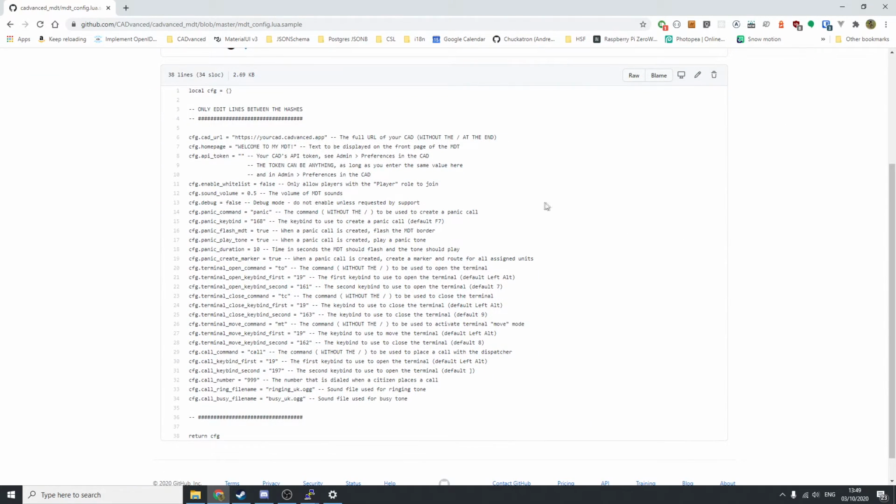So here we can see all the options that are offered for the config. The first and most important one is the URL of your CAD. Here you would just fill the value for the URL of your CAD in there without the trailing slash at the end. That's very important. So you just copy and paste that from your browser and remove the slash at the end. When you open the MDT, you're given a welcome message, so you can specify what that welcome message says here.